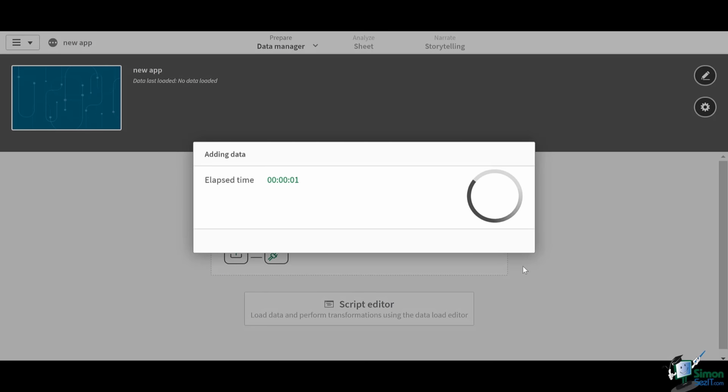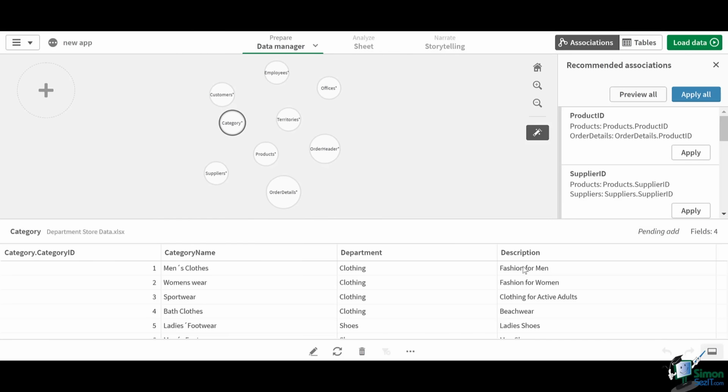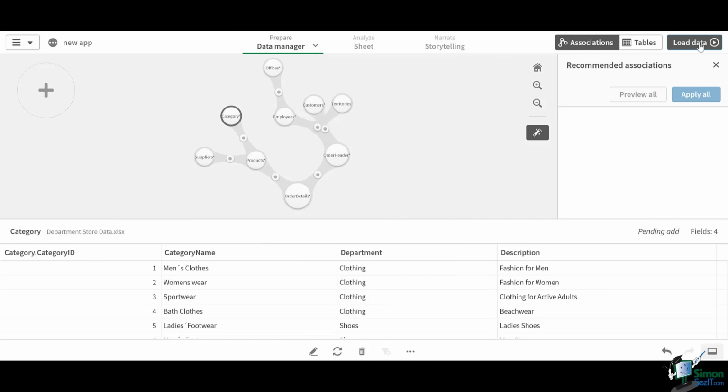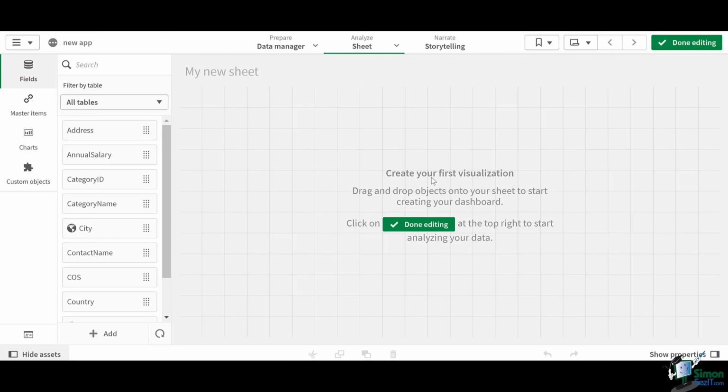Qlik Sense reads each sheet that we have added as a separate table. Thus, we have 9 bubbles on our Data Manager view. The Recommended Associations tab has suggested 7 associations to our data set. Let's click on Apply All and then click on Load Data. Once done, click on Edit Sheet and navigate to the Data Model Viewer.